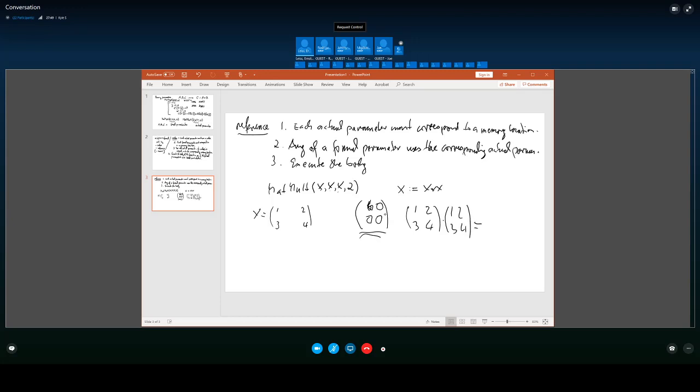So 1 times 1 is 1, plus 2 times 3 is 6, so that is 7. 1 times 2 is 2, plus 2 times 4 is 8, that's 10. 3 times 1 is 3, plus 4 times 3 is 12, 15. And finally, 3 times 2 is 6, plus 4 times 4 is 16, 22. This is what we should be getting.